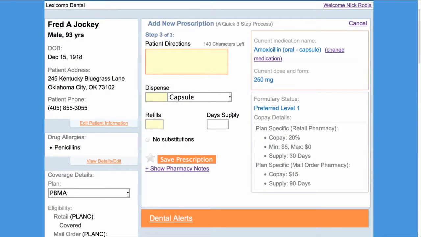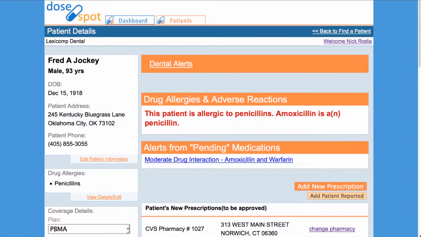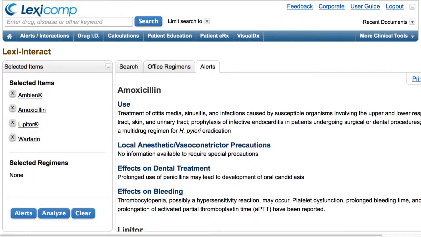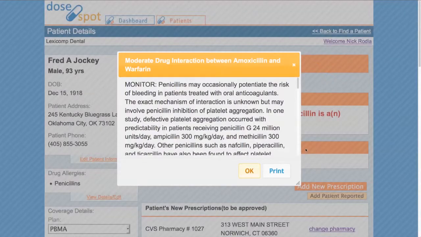In order to ensure medication safety, the system automatically checks for medication alerts and drug and allergy interactions. Clicking Dental Alerts provides a summary of how a patient's medications may influence dental treatment. The Drug Allergies Alert notifies you that the patient is allergic to amoxicillin. Clicking the Interactions link will provide more detailed information about the interaction.